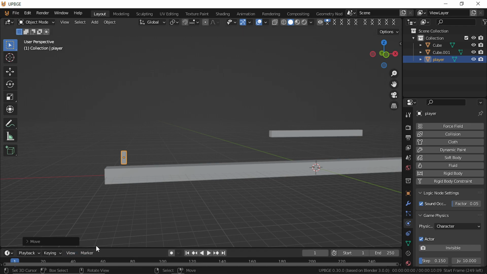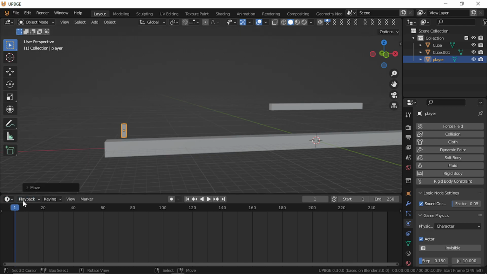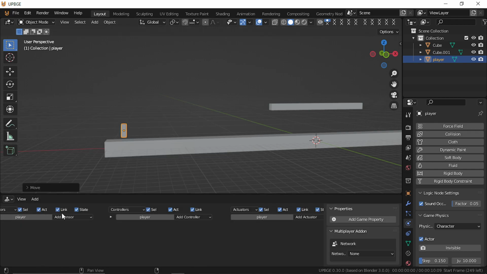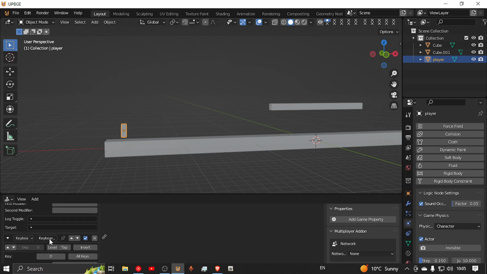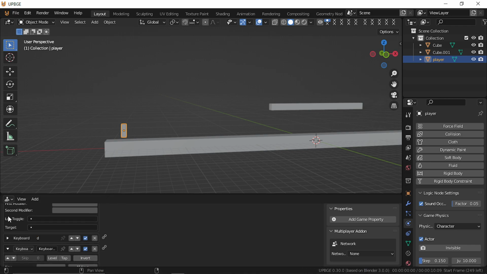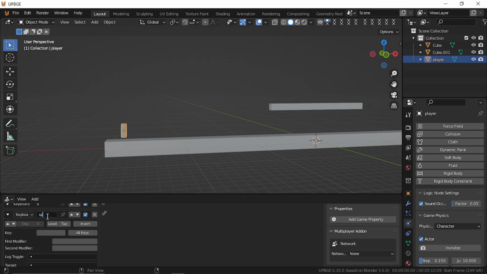Okay, so back to the video. Okay, so we're not gonna have any weird animations playing right now, so I'm gonna switch this to Logic Brick Editor. We're gonna have 3 keyboard sensors, which is going to be 1, 2, 3. There's going to be A, D, space bar. Make sure they're set to tap.